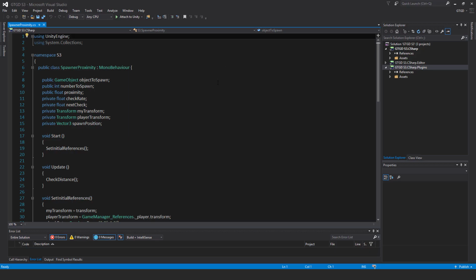Okay, let's do a really quick recap of how this script works. You can see the variables here: the object to spawn, that's the NPC in this case, how many of them to spawn, and how far the player needs to be, that's the proximity. Then you have your check rate and next check, because I'm doing stuff in update. And then a reference to this transform, a reference to the player's transform, and a Vector3 spawn position where to spawn the NPC.